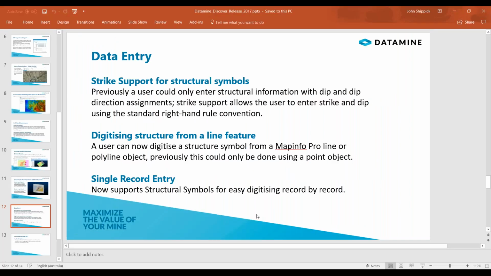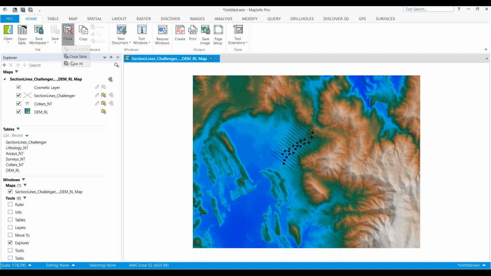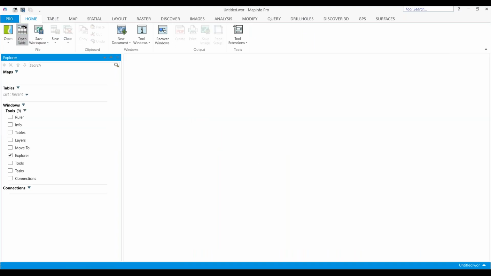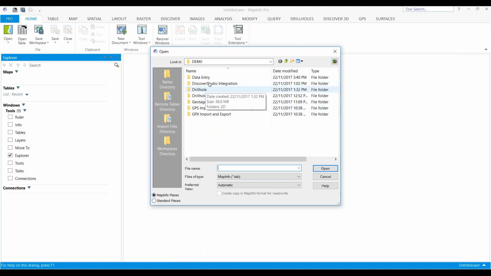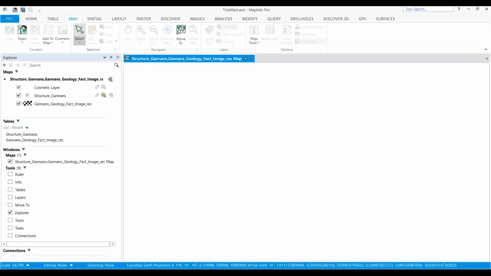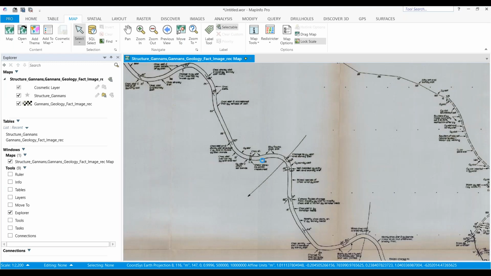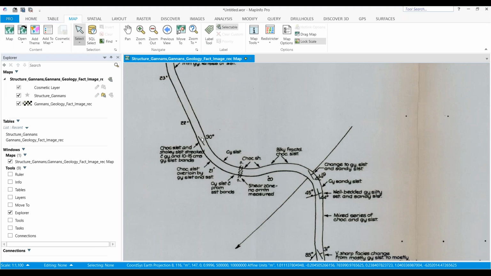So let's open up, we've got a rectified image that's got structure and a structure table. And I'm going to enter data into. So if I zoom into here, you can see there's some structure symbols here. Now, if I wanted to digitize these in previously, I would have to put a rough dip direction, and then I'd have to keep changing it to align with the symbol. But now what we can do is just digitize it off the symbol.